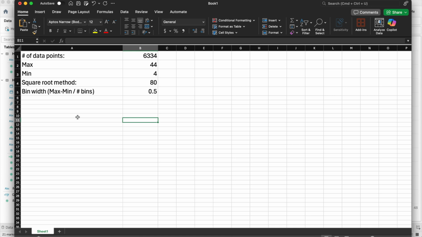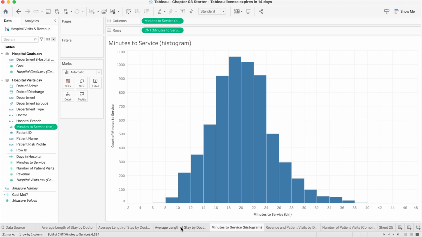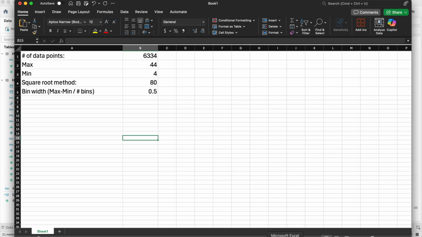So I went to the data set and I calculated the number of data points, which is just the count, and then the max and min for what's being measured here, which is minutes to service. So the longest minutes to service was 44 and the lowest was 4. And then the formula is simply to get the ideal bin count, you would take the square root of the number of data points. In this case, and then you round up, so 80 in this case.